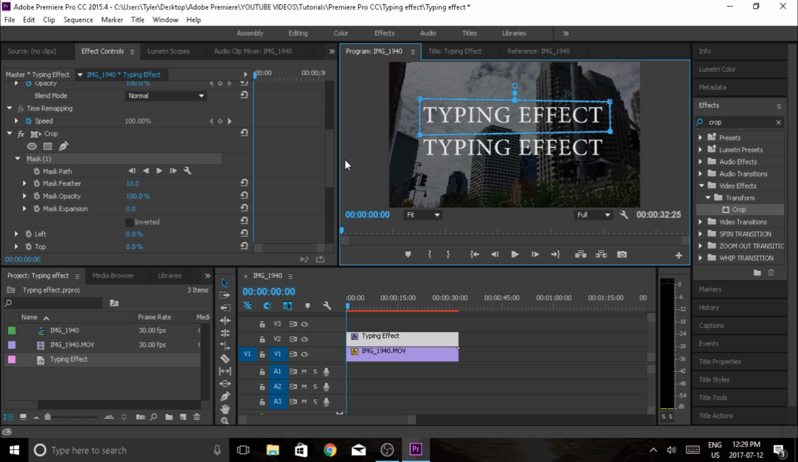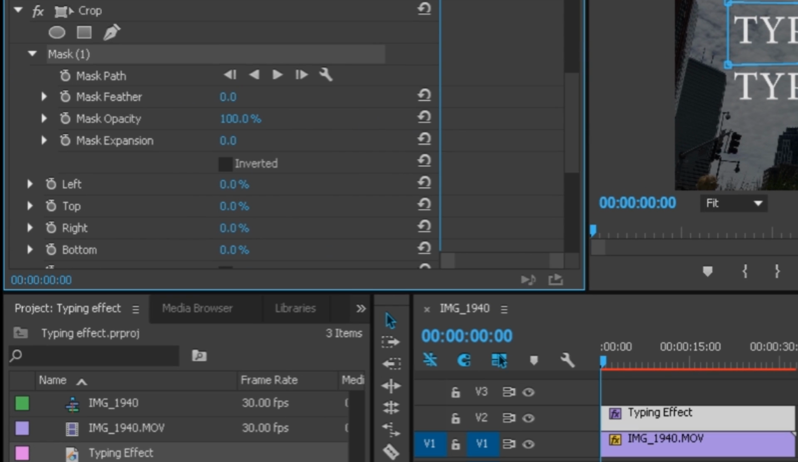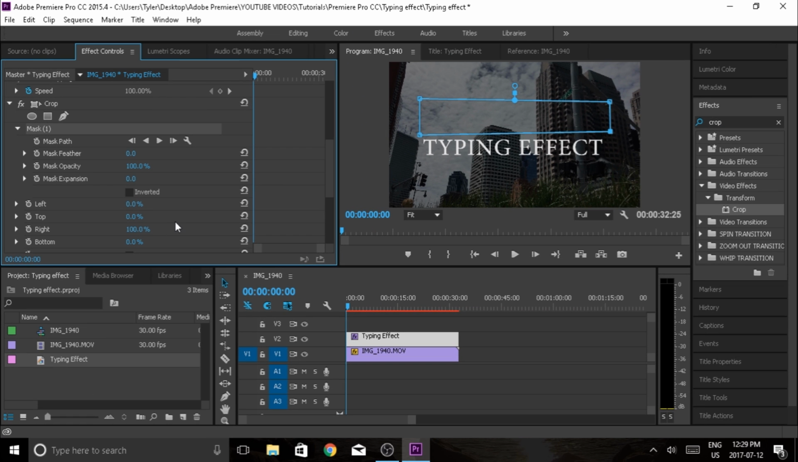Okay, and now you want to make your mask feather 0. This way you don't have any overlapping text. So now you want to go down in your crop menu and go to your right function, and put that all the way to 100%, and you'll see that just the top line has disappeared, and that is exactly what you want.